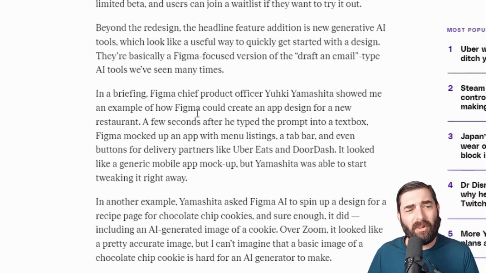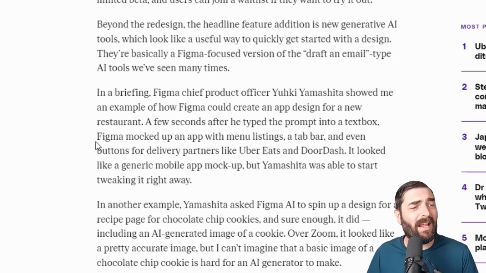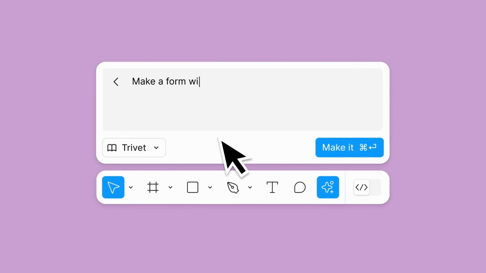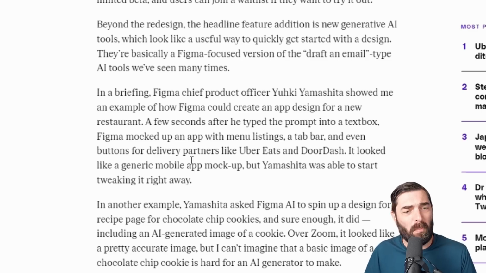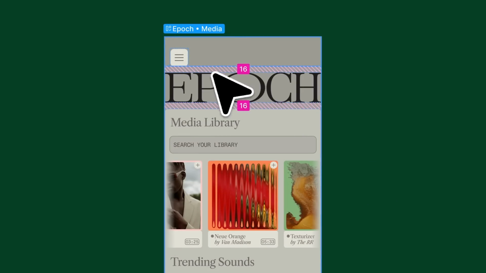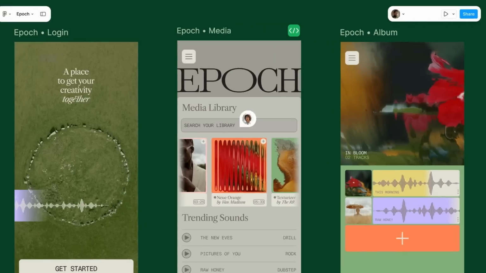They showed an example of how Figma could create an app design for a new restaurant. A few seconds after they typed the prompt, Figma mocked up an app with menu listings, a tab bar, and even buttons for delivery partners like Uber Eats and DoorDash. They claim it was a pretty generic mobile mock-up, but it was better than starting from a blank slate, and you were now able to edit and reconfigure the design based on the template that it created for you to start with.